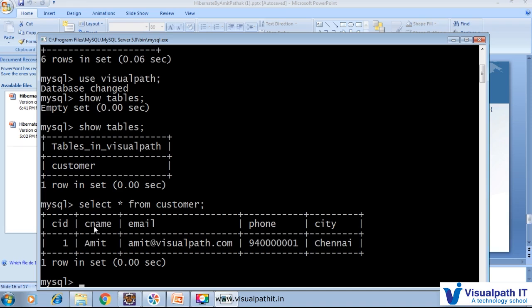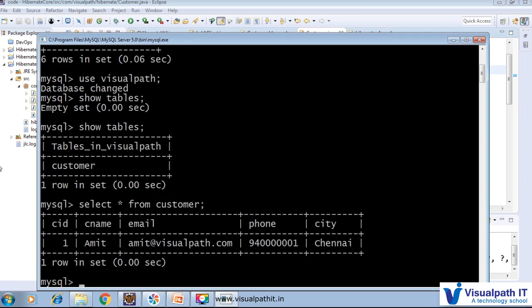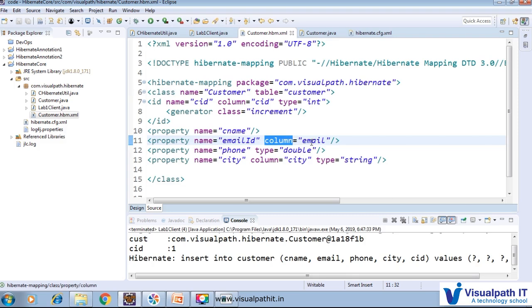The columns are CID, CNAME, email, phone, CT. All fields CID, CNAME, phone, CT are exactly the same as the variables we created in the class, but for email we created emailId, while here the column name is email. Think about that: emailId, CNAME, CID, phone, CT are the same, only emailId was created as email, because we provided the column name email here.